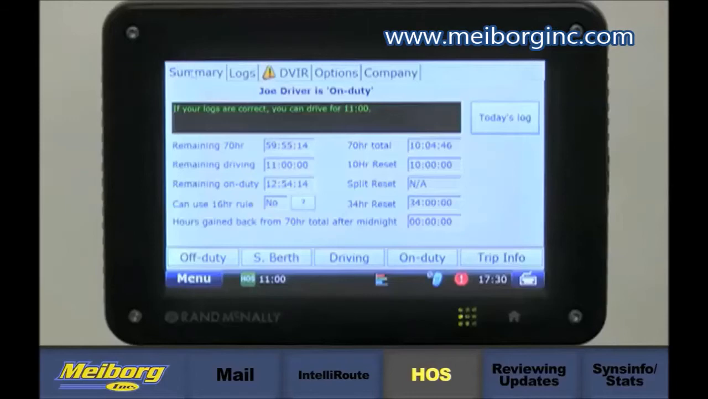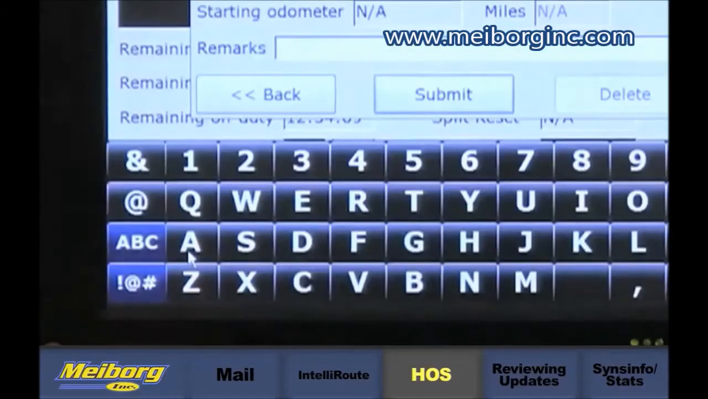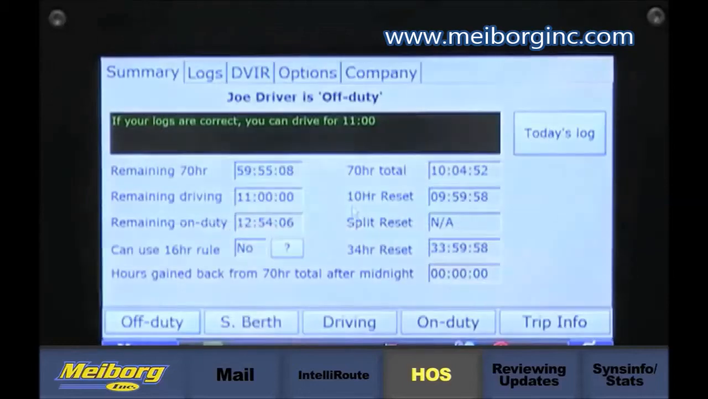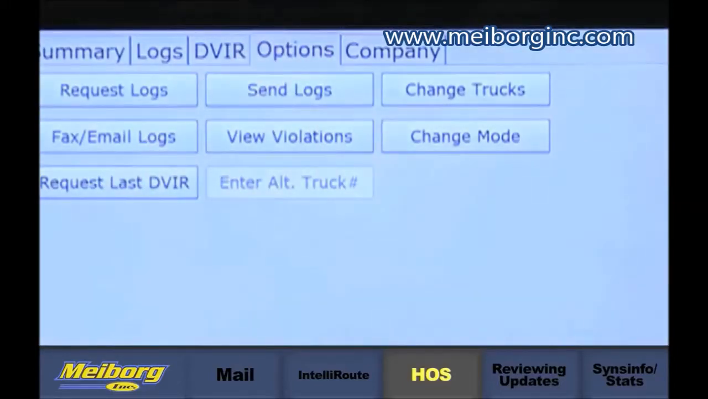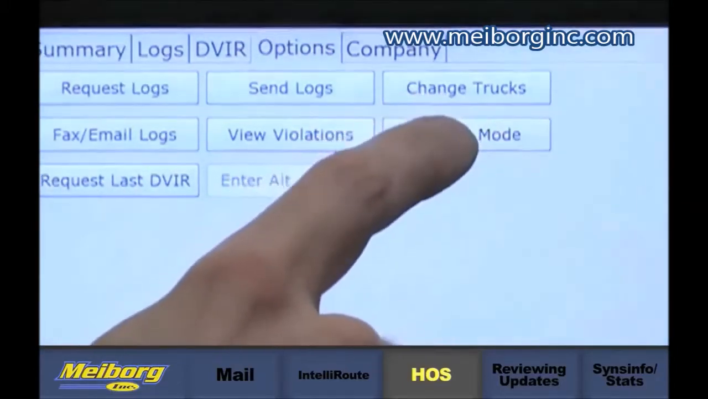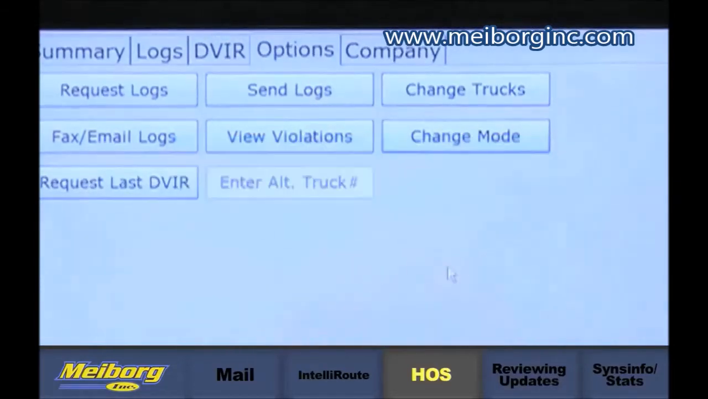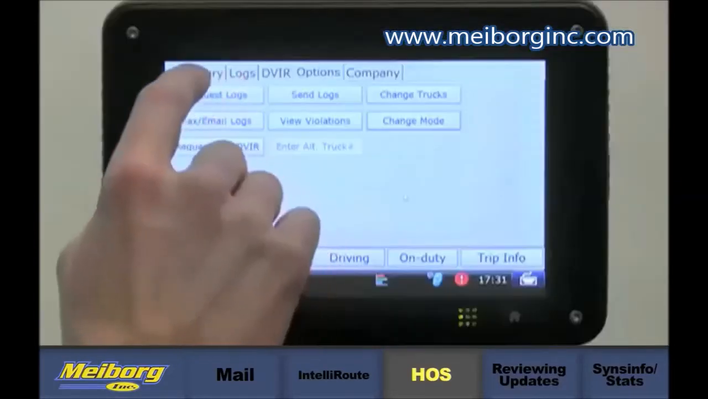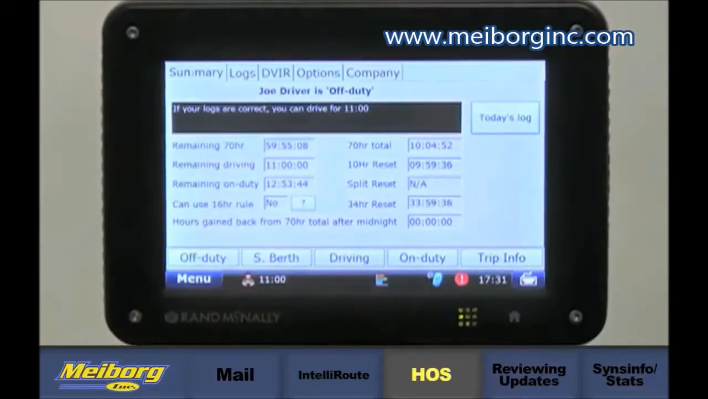You may be able to use the personal conveyance rule. Be sure to check with your company's policy. To access personal conveyance, you will first need to be in the off-duty mode. From there, select the Options tab. Then click on Change Mode, and then finally select Personal Conveyance. Notice that the text is in gray. This signifies you are in personal conveyance mode.